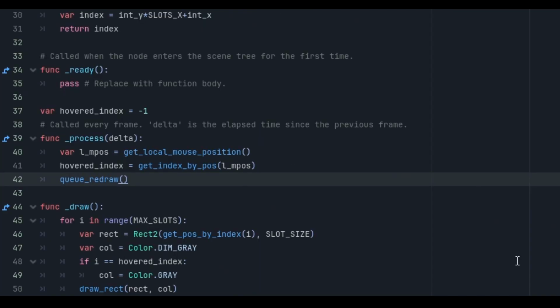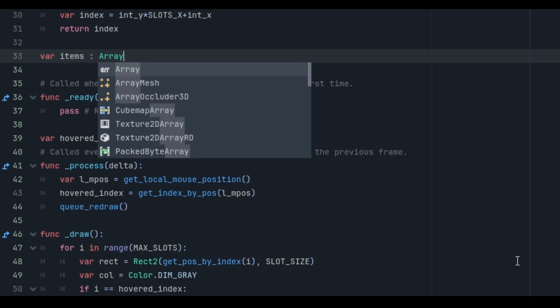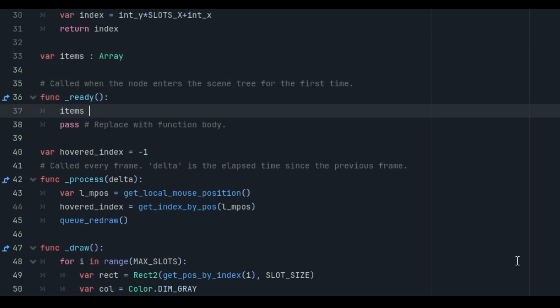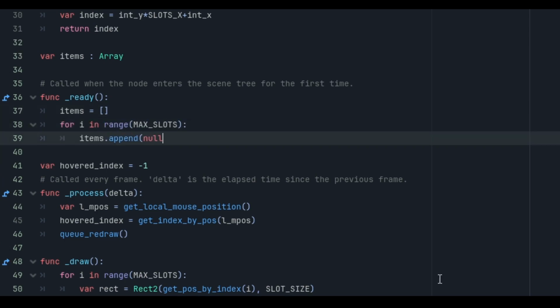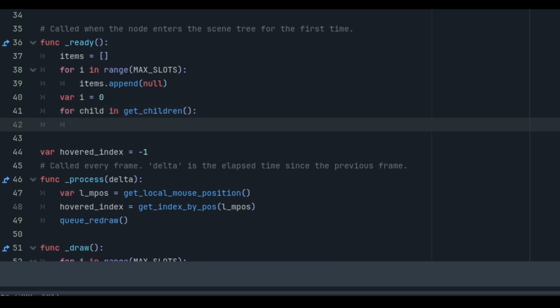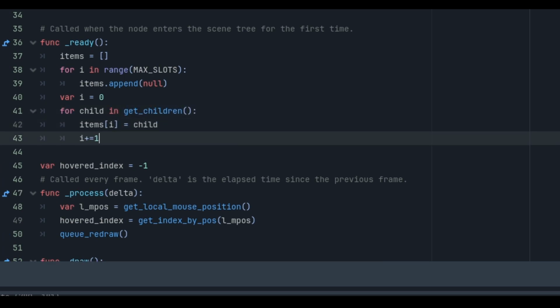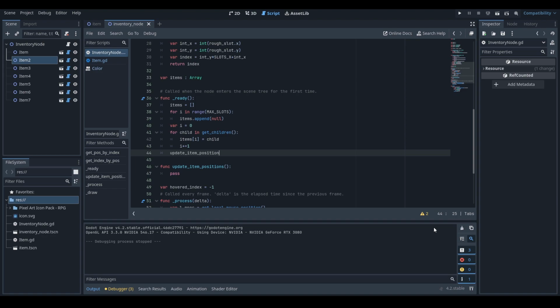Now we add a new items array variable which we instantiate in the ready function and fill it with null values from 0 to max slots. Then we add all the children we can get to their corresponding positions in the items array. Then we need to create a new function where we update the positions for each item in the items array, and we call the update function once in the ready function.